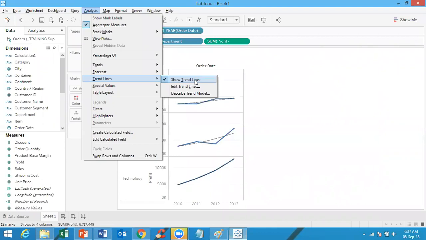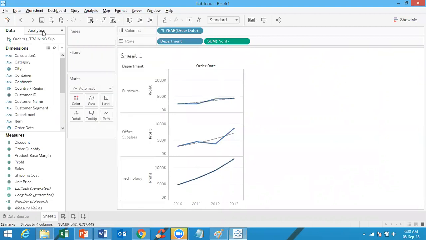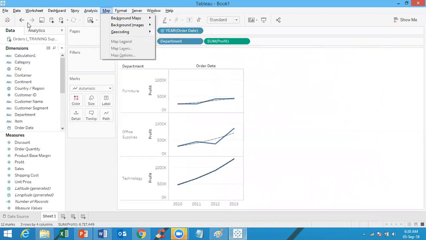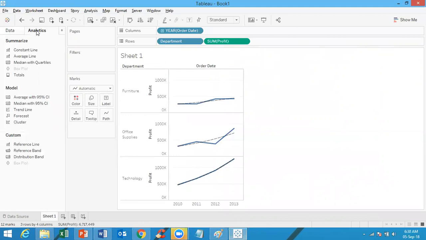From Tableau 9, it is possible to add trend lines directly using the analytics pane. So from the Tableau 9 version, we will be able to directly add trend lines to the view from the analytics pane. From directly going to the analytics pane also, you can add a trend line to the view like this.